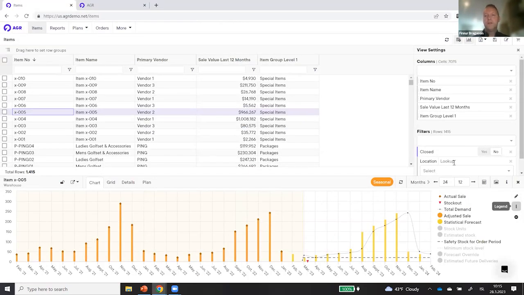So as you can see in here, the solution is completely web-based. We log in through a browser, and I want to start off here in the items tab. So I have a number of items here. You can see the total here. I have 1,415 items in this demo database.